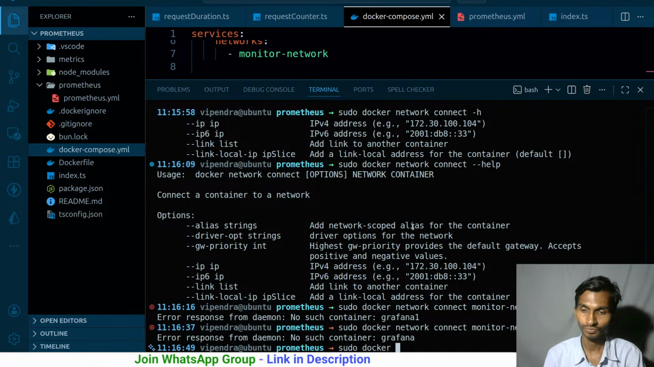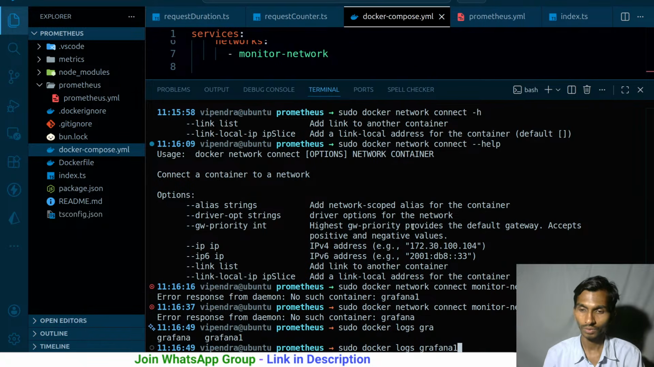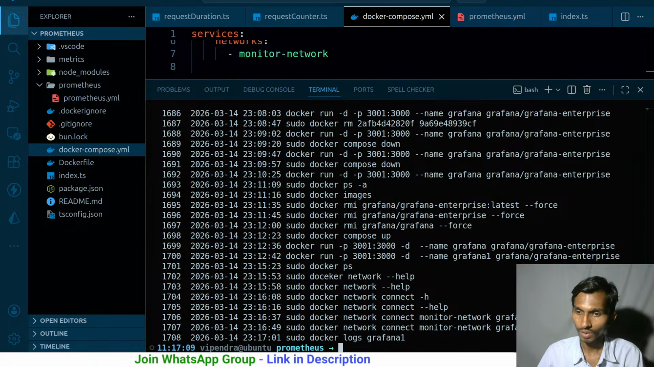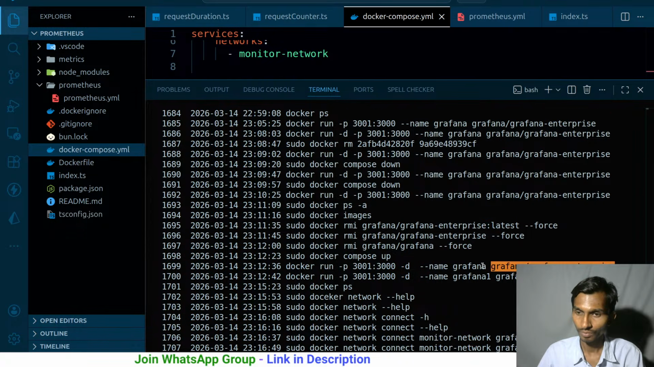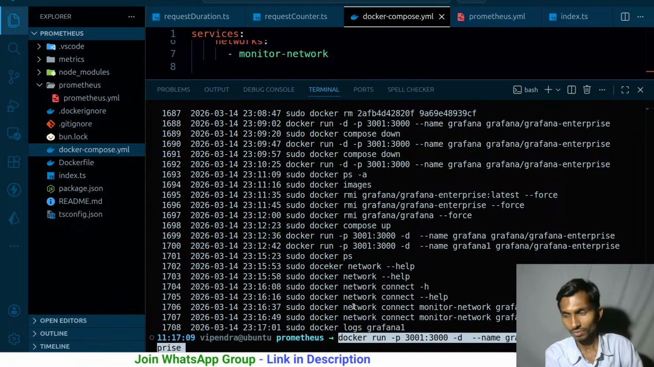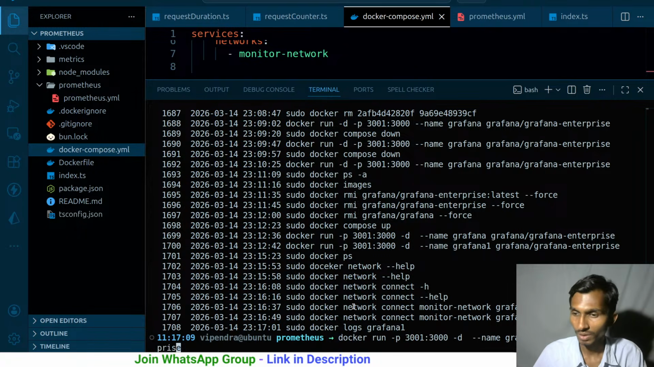Sudo docker logs Grafana 1. No such daemon. Okay. History. If I click on this again, and 3001 detached mode Grafana like this, and add the network here as well, because network is needed. Name is the Grafana, that's fine.